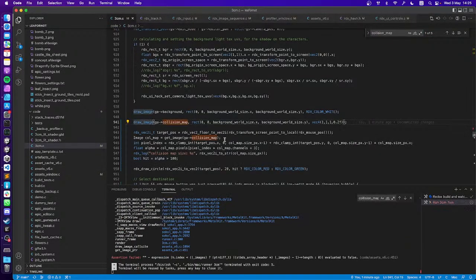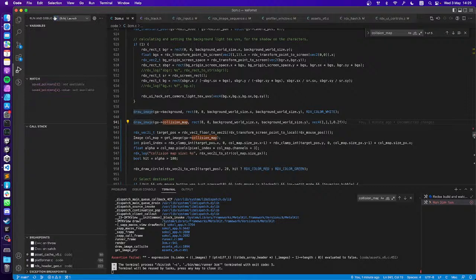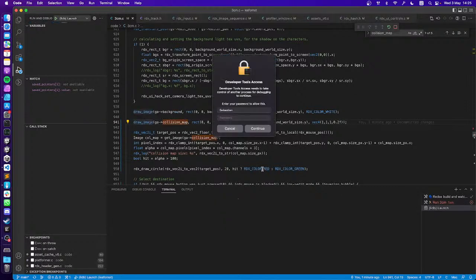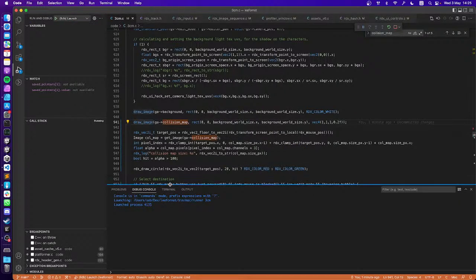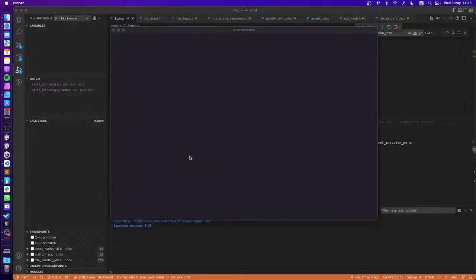Okay, let's try again. Nope. Let's run it in the debugger then. I have to think a bit, but it's hard. I'm a bit tired.